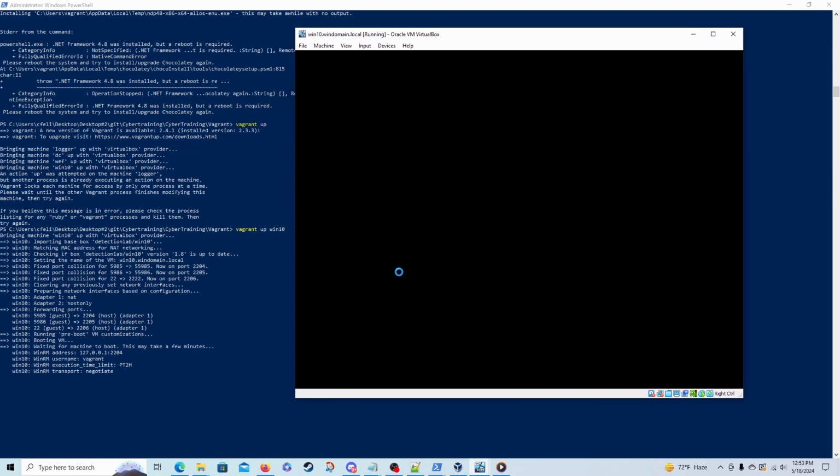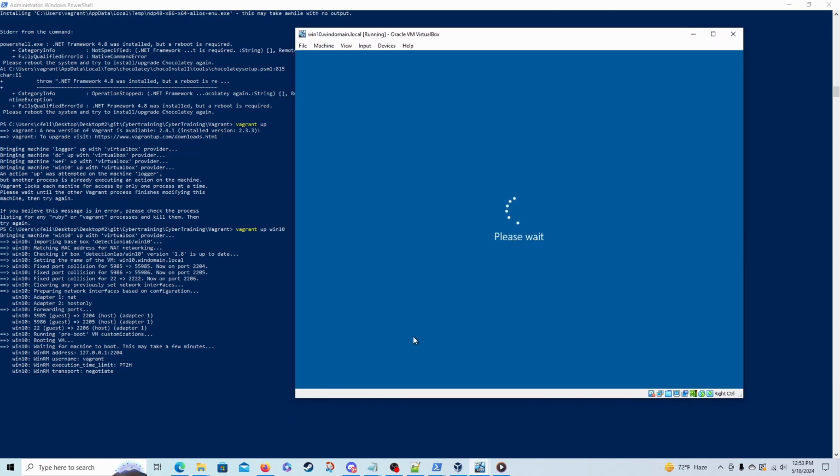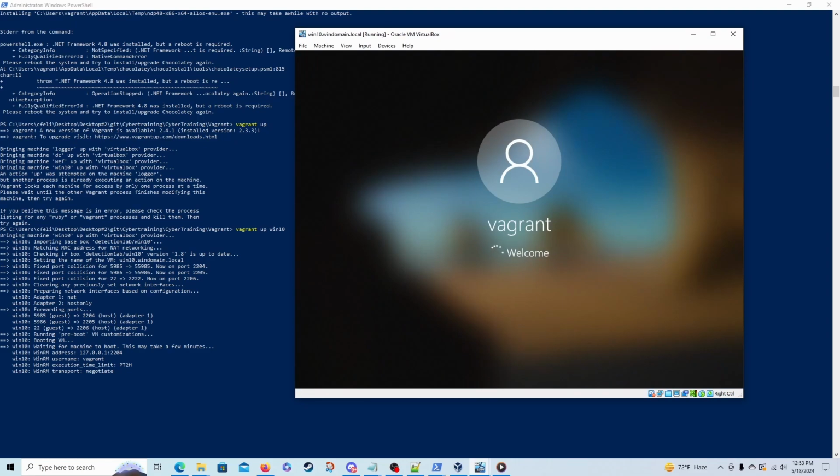This one took about 5 minutes. This one's the lowest resource requirement. You'll see Vagrant starting to get loaded. The Vagrant account, I should say.